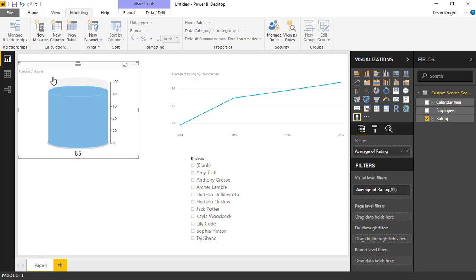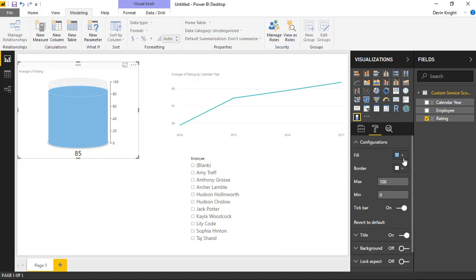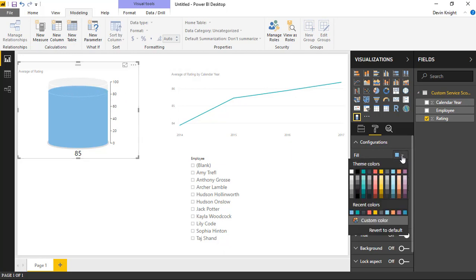We could select the gauge, go underneath the Format Paintbrush, and there's only really one section that's devoted to the Format Paintbrush here for the cylindrical gauge. It's called Configurations. And if you go under Configurations, you'll see there's a few things you can do. One, you can change the color. So you can change the background color, which is this light gray you see in the background. Or you can see that's the border, I should say. Or you can change the fill color. That's what right now is currently in this blue color.